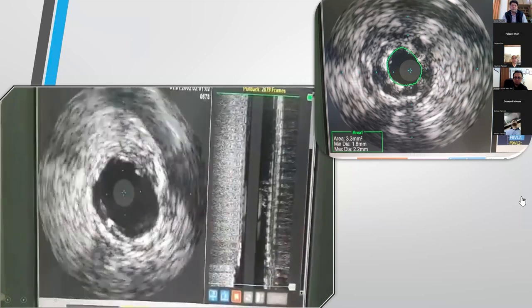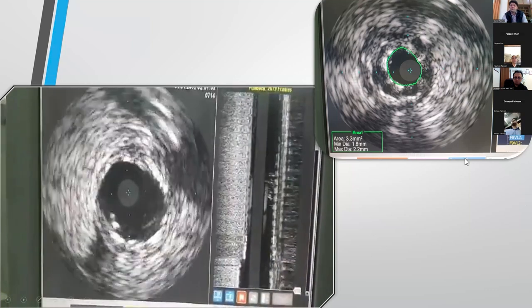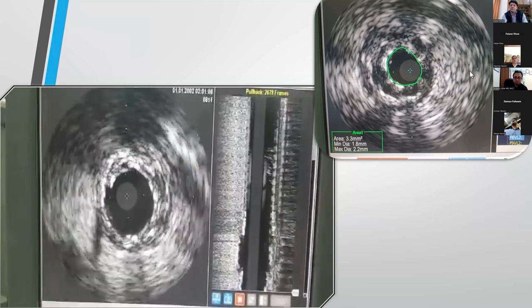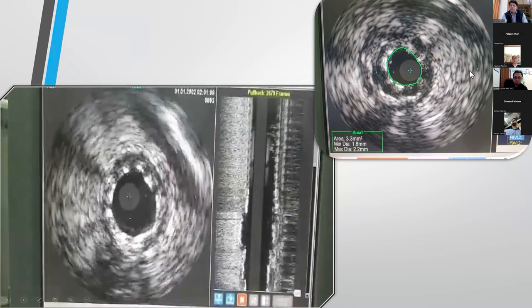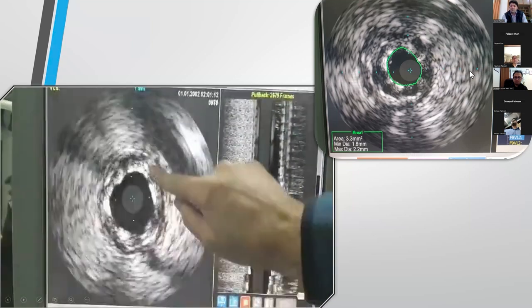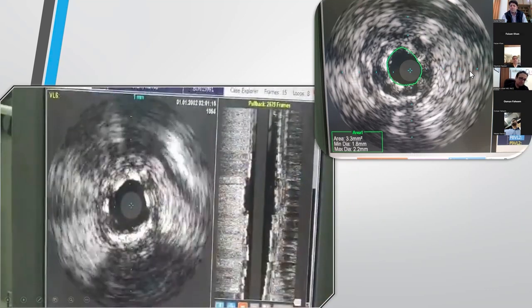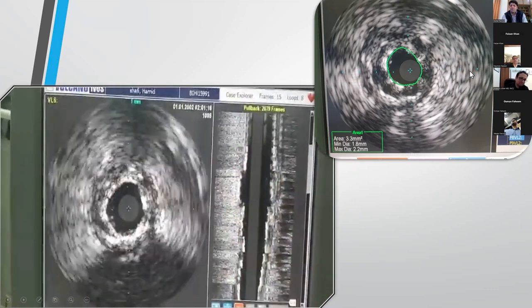पुल बैक कर रहे हैं. Stented segment नजर आ रहा है. So over here it looks like a well expanded stent and well opposed as well. और यहाँ पे आपको ये plaque नजर आ रहा है इंटिमा में.